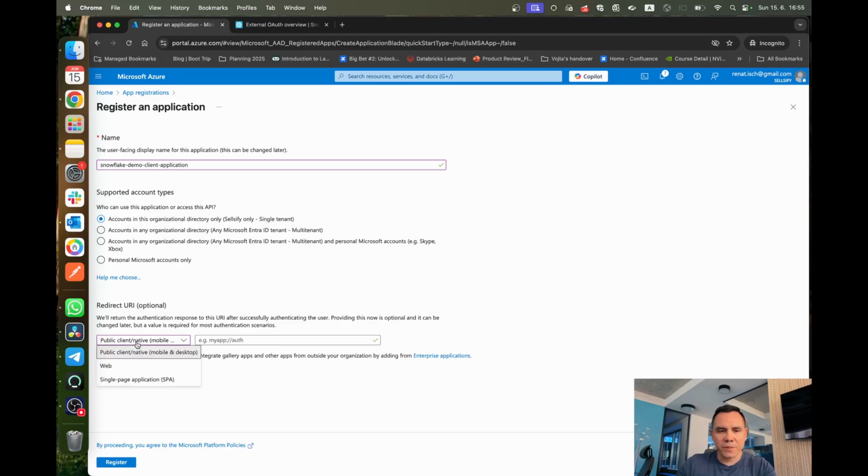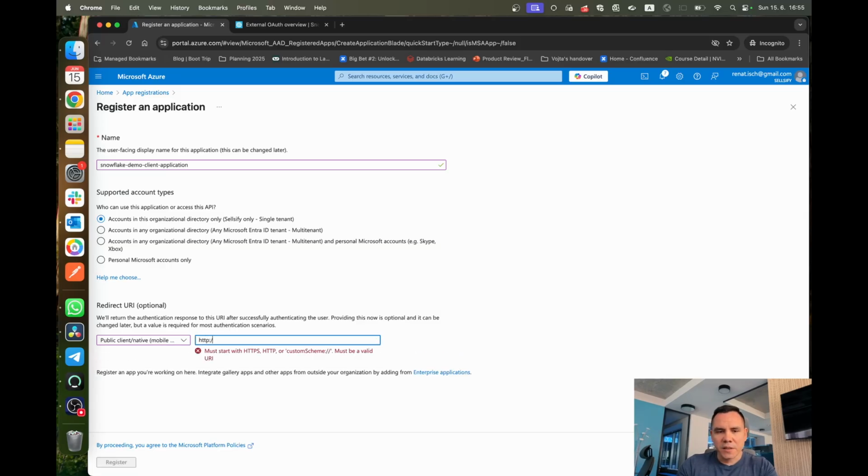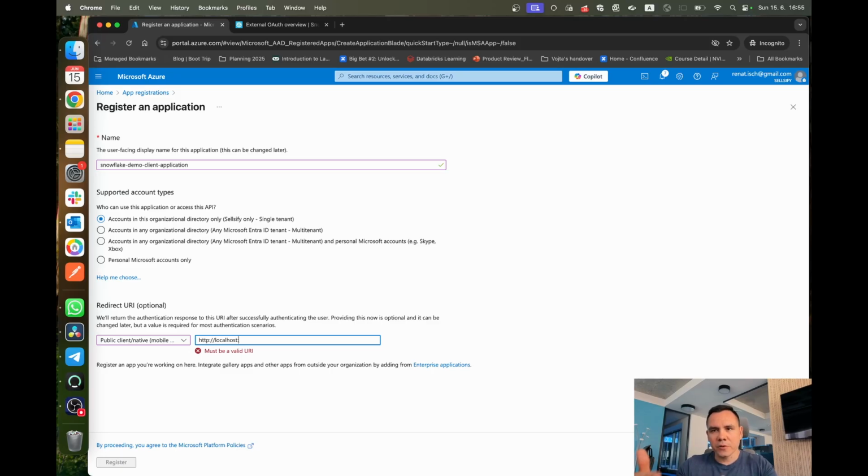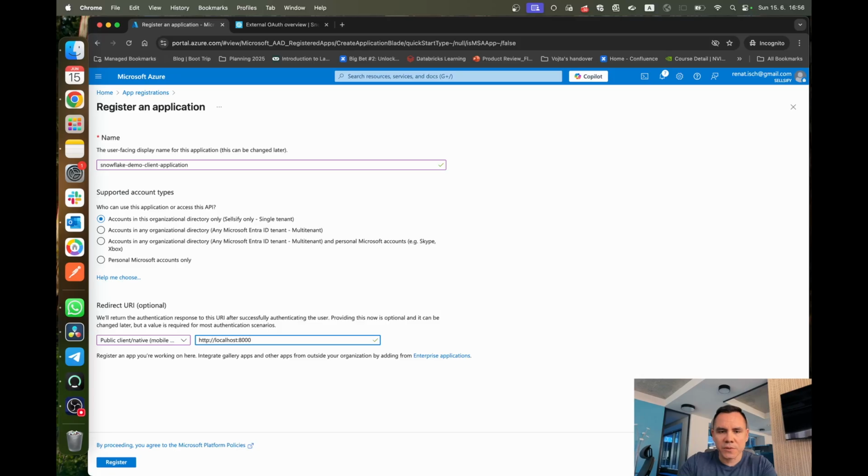I'm going to say that this application shall be a public client or native. I will then need to attribute a redirect URI for this OAuth client to be able to perform the OAuth authorization code flow or OAuth service account flow. So I will set the redirect URI to HTTP localhost, and then let's say I would like to use the port 8080, for example.